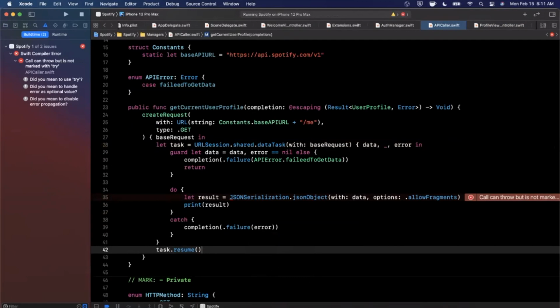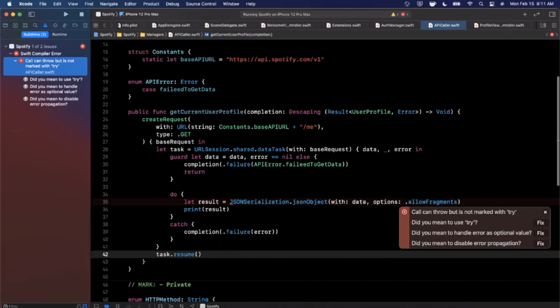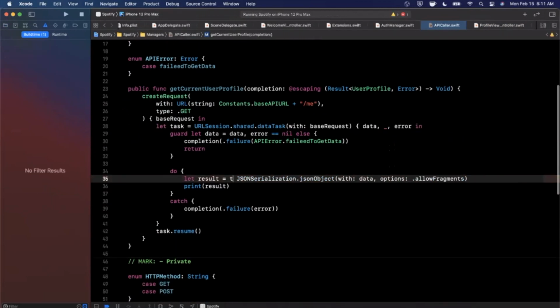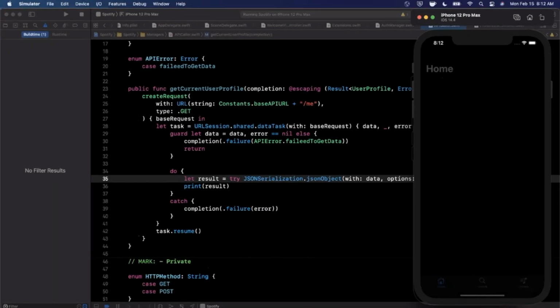We have this error. Let's see what this is all about. Call can throw, but we did not include the keyword try, which is also important. So let's bring up try right there. Let's go ahead and run our app. If we run our app, you'll notice we don't have any way to push this profile.